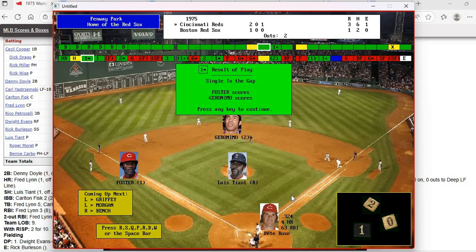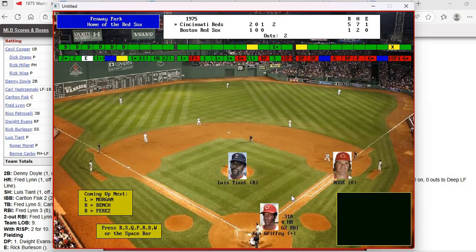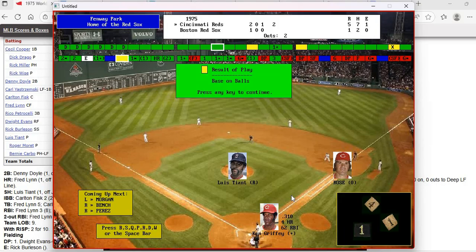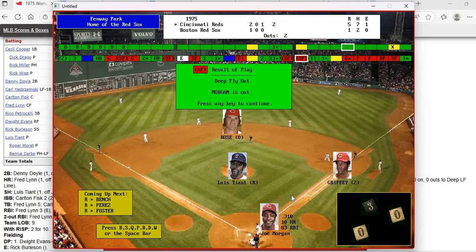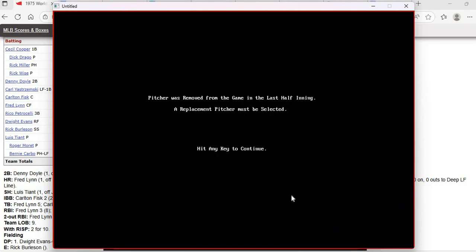Single with a star means two runners, two bases advance. Here comes Griffey. 23 and a 15 from Griffey is a walk. So Griffey gets a walk. Joe Morgan comes up again, 34. And a 30 is a fly out, so that's the end of that inning.